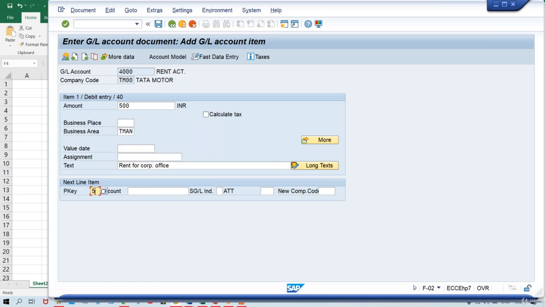Now posting key 50. Why? Because the debit details we have already given with 40: rent account debit, how much amount? 500. Business area is a required entry, that is why I have given the business area, but next session I'll show you how the fields are getting controlled. There I'm going to make it optional, and simply I've given a narration here. Now here the credit entry 50, and then you have to give the GL account. Credit means bank account is going to be credited, and I remember my bank GL number is 1000, so you have to give 1000 and press enter.